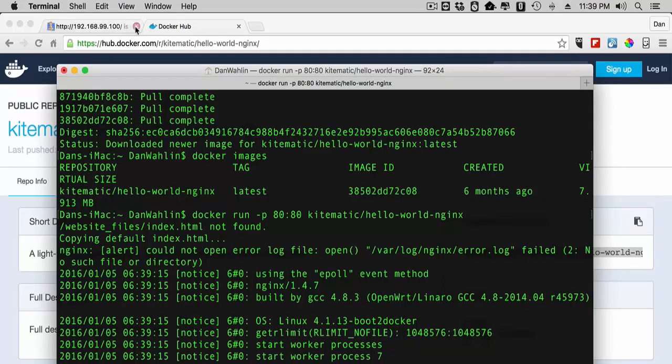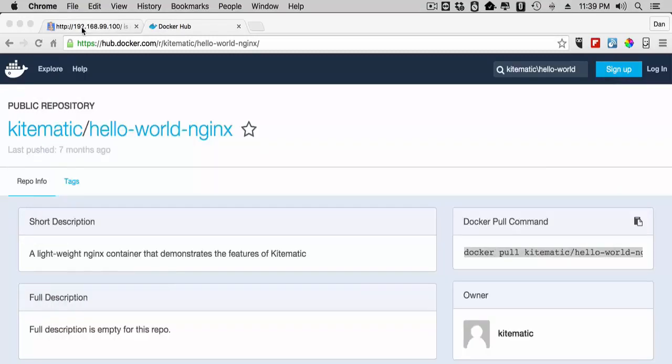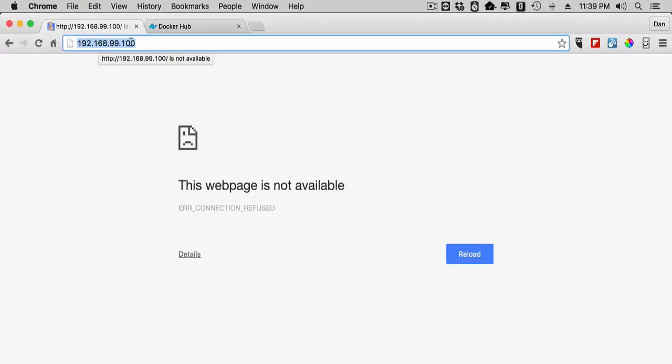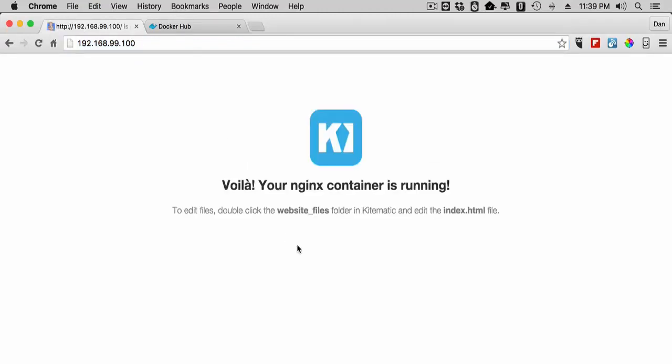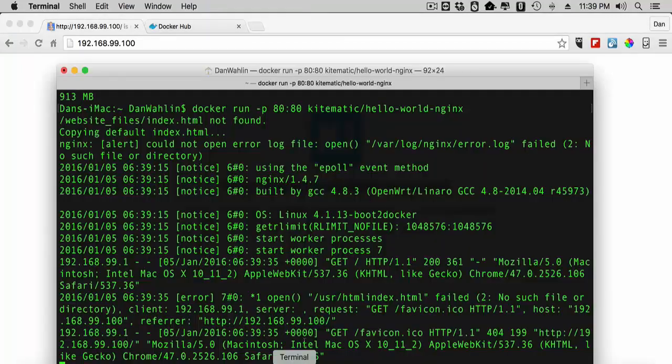So I'm going to come up here, and now if I hit the IP address for my machine, which is 192.168.99.100, we should see an Nginx output here, and there we go. Now this looks very, very similar to what we saw earlier if you watch the Kitematic demo, because it's the same exact image.